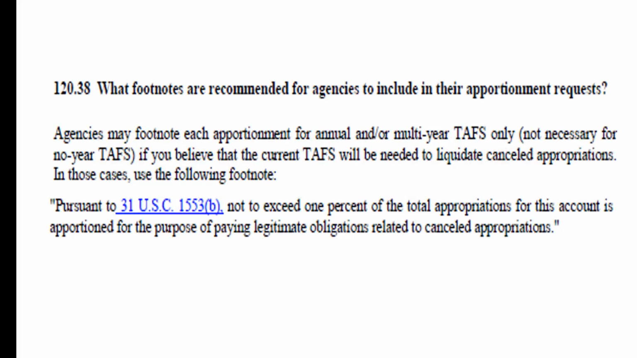In addition to these examples, OMB recommends in section 120.38 of Circular A11 that agencies may footnote apportionments for annual and/or multi-year accounts if funds may be needed to liquidate canceled obligations. This is the proposed footnote: Pursuant to 31 U.S.C. 1553b, not to exceed 1% of the total appropriations for this account is apportioned for the purpose of paying legitimate obligations related to canceled appropriations. We'll discuss this in a bit more detail shortly when I talk about flexibility footnotes. So, as you can see, there aren't that many hard and fast rules in A11 about which footnotes should be included. So, what are the different categories of footnotes?